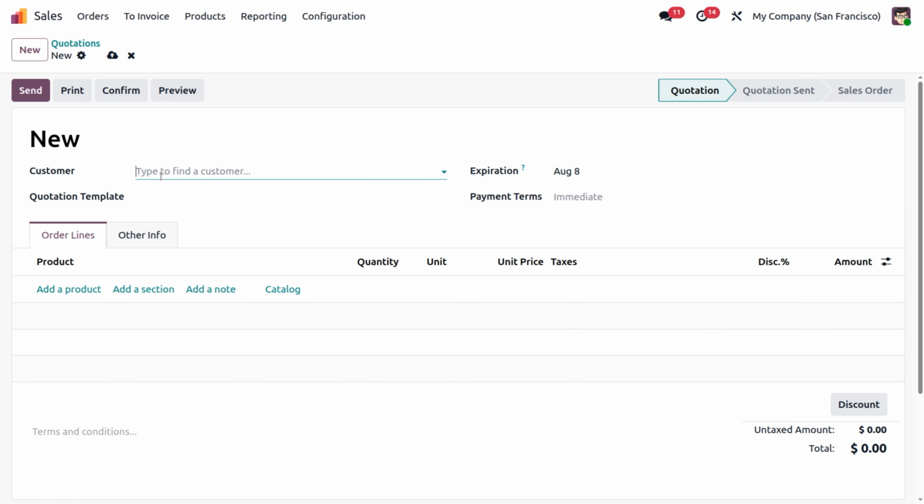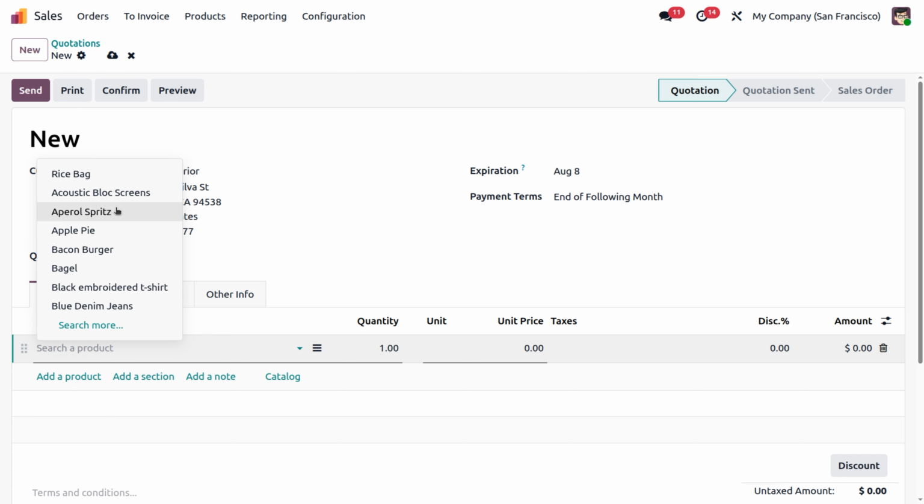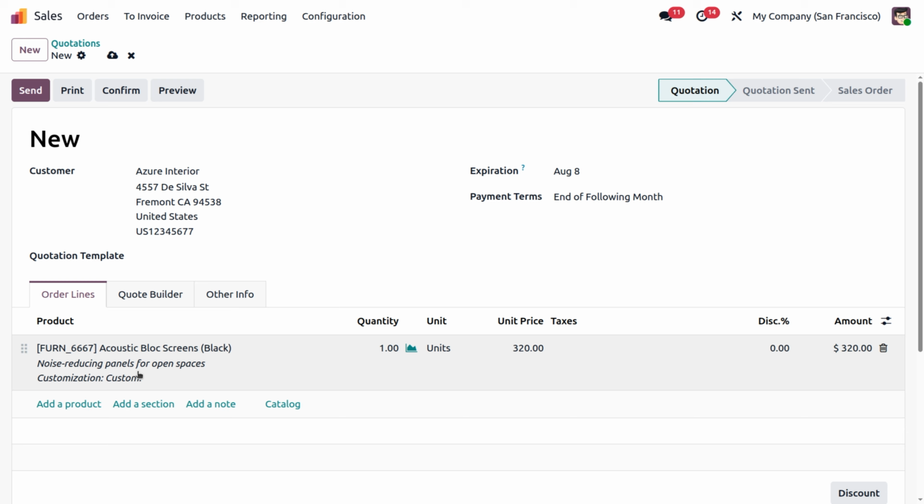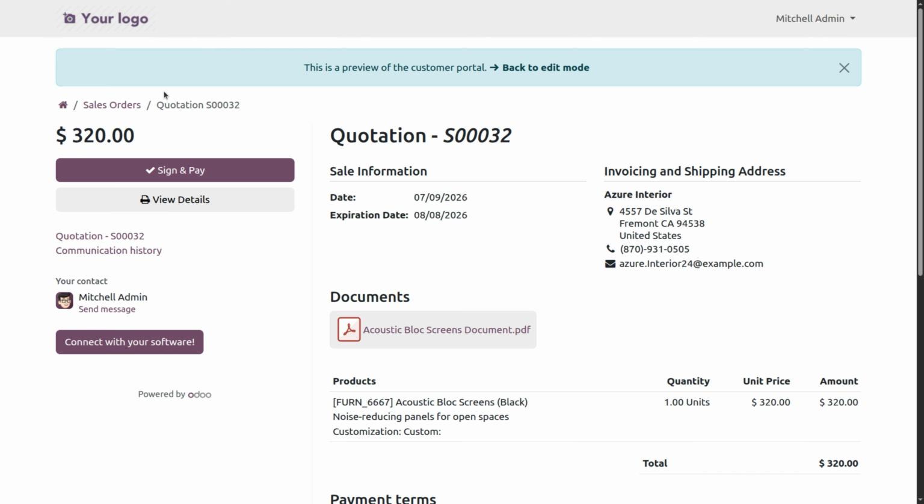Simply click on a new quotation, and I'm providing the customer name from here itself. Now I want to add the product, which is Acoustic Block Screen in a black variant. Let me confirm this one. Once I'm done with that, I can save this manually, because we have provided the visibility option on the quotation. If this is a quotation, I can simply click on the preview option. Now you can see on the preview there we have the document. If the customer needs any additional information about your product, all they need to do is simply click on this document, and they can recheck it and do anything they need.